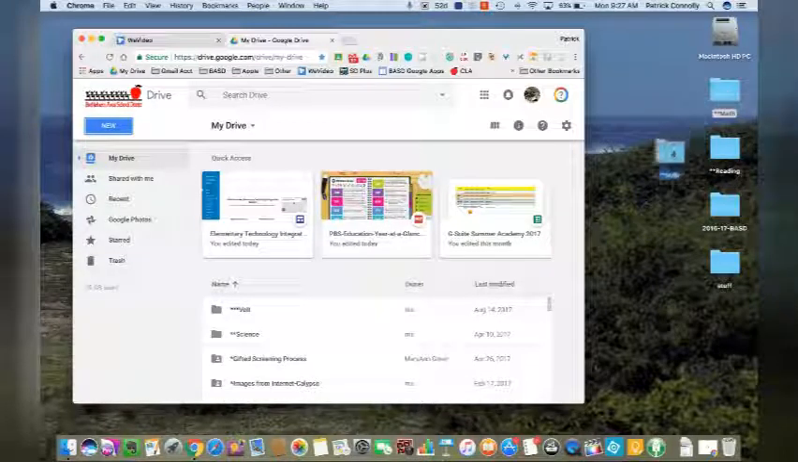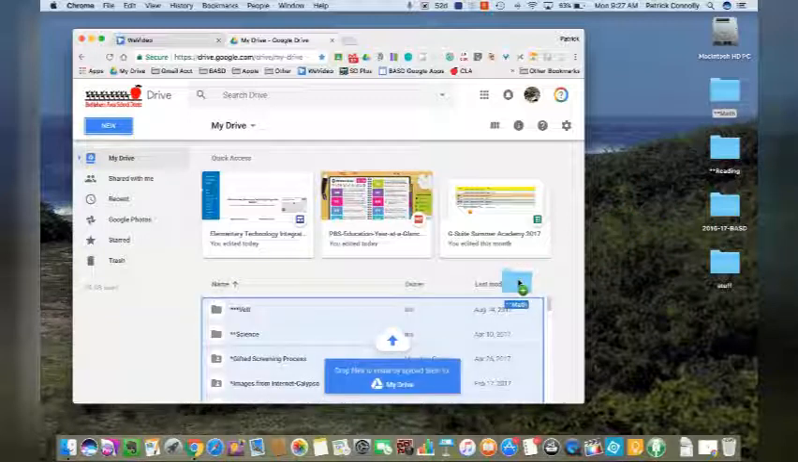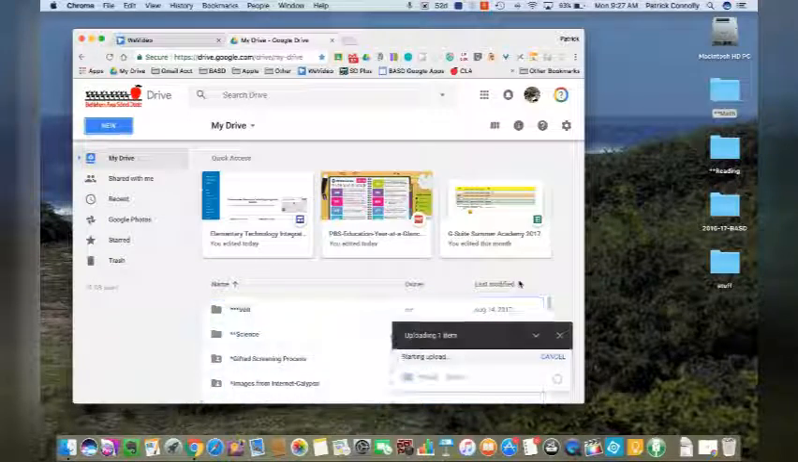I can do one thing. I can just take this folder. I can just drag it over here. And notice back on the bottom there, "drop files to instantly upload them." And it's going to go to my drive. And look, I just drop it off.